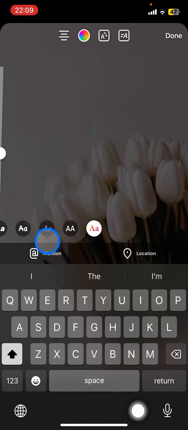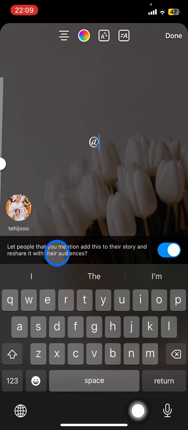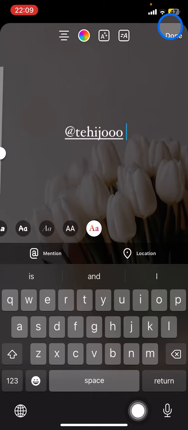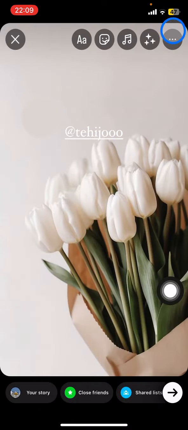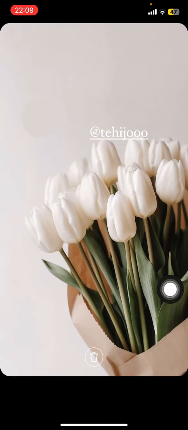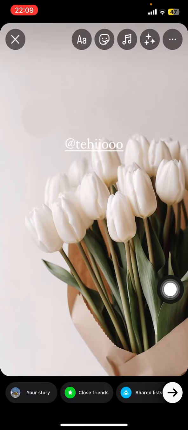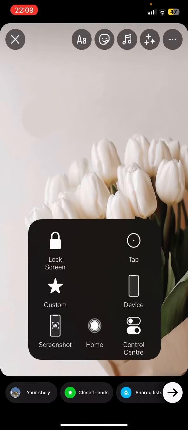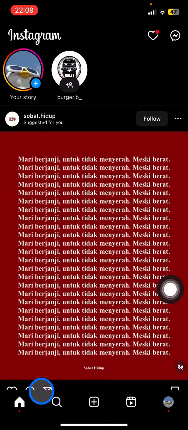If you want to do a collaborative work, click this mention, and then you just need to pick the ID or username of your friend's Instagram and click done. You can also place this ID into the specific area that you want, or if you want to remove this text, you can just pinch this text into the other part of the content, and you just need to click add to your story and you're done.